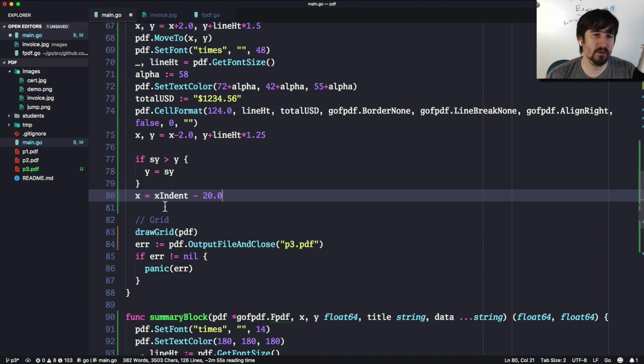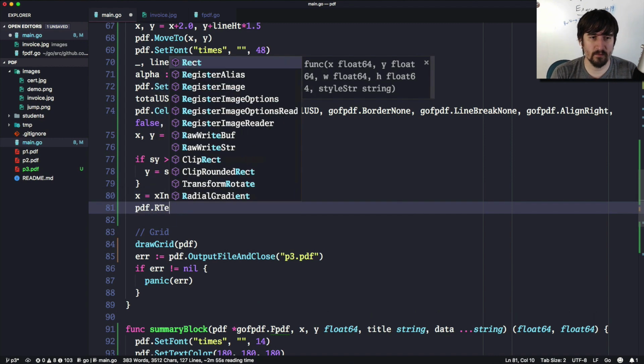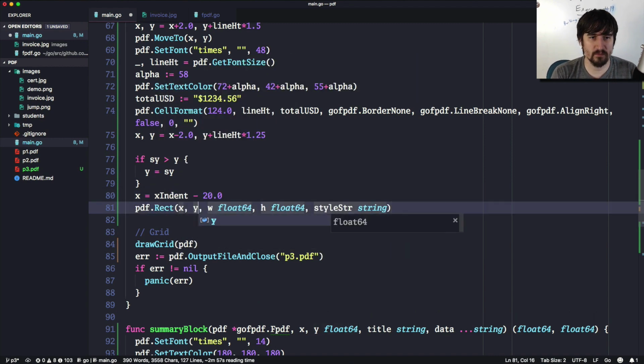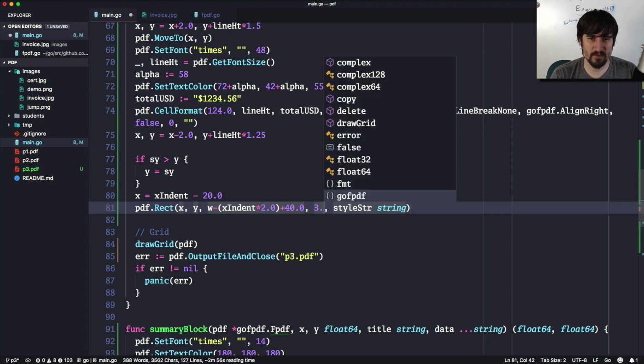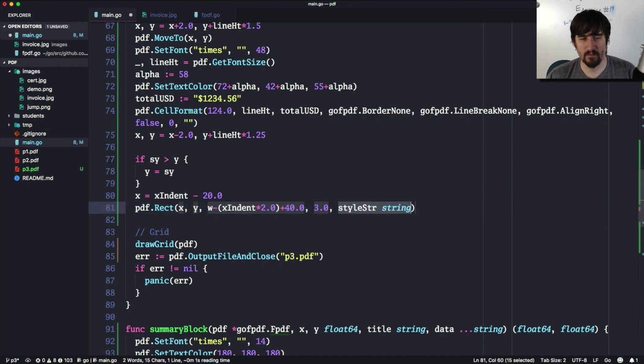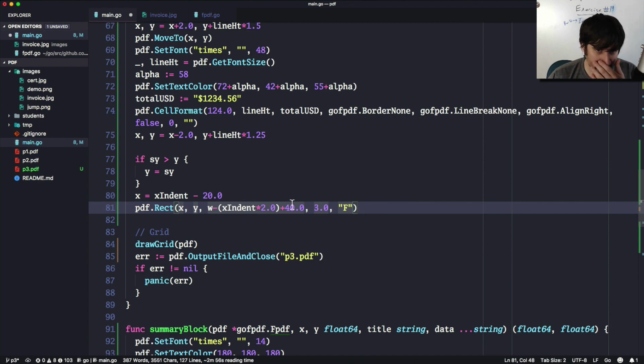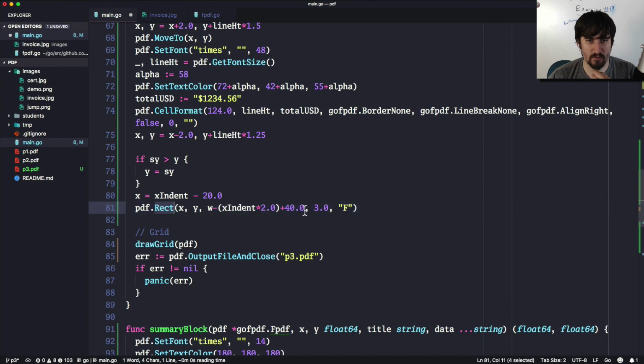And the reason I'm doing this is we're about to draw a rectangle. So we're going to do pdf.rect, and we're going to do x, y. The width is going to be the entire width of the screen minus x indent times 2.0. So we're going to have indents on both sides that it's not going to cover. But then we want it to go over each indent by 20 pixels, so we're going to add 40.0. And then the height is going to be something like 3 point units, and then the style is going to be fill. And I'm doing a rectangle instead of a line here because I want it a little bit thicker than a line typically is with this PDF package. So a rectangle allows me to set that height of 3, which gives it a little bit thicker line.